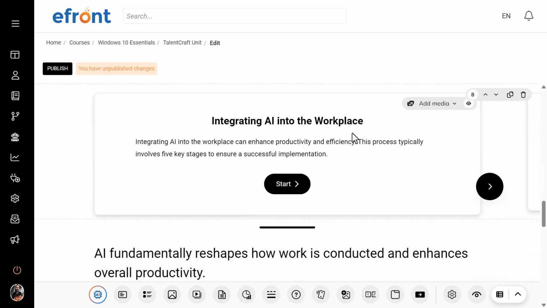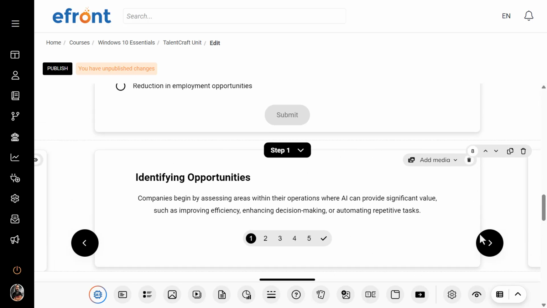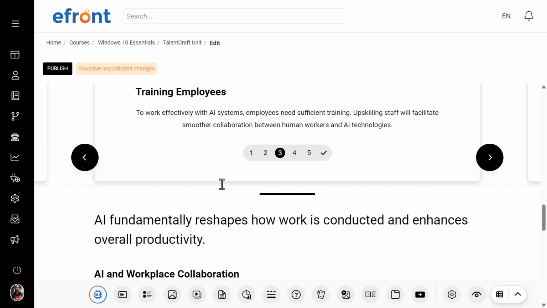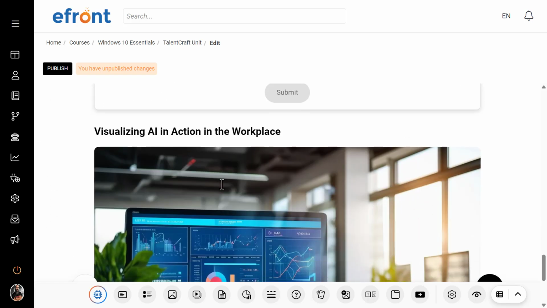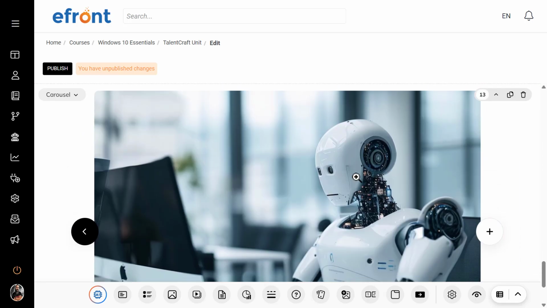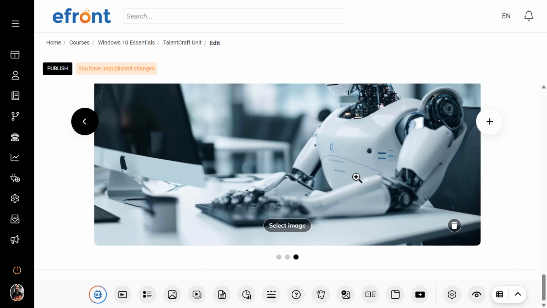It has created a little process, a little flow for me. So you see, integrating AI into the workplace, and I have different options as well. Again, you can change pretty much whatever you want here. And the system has created a carousel for me of different information that I could use. And here's where the course stops.